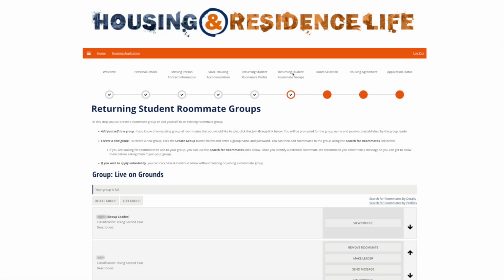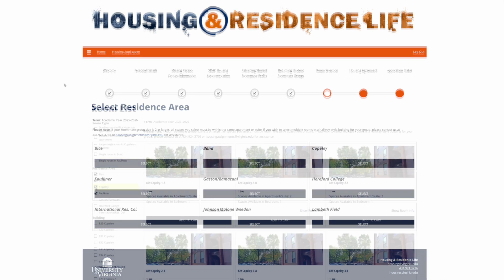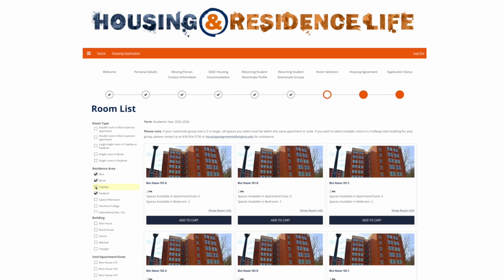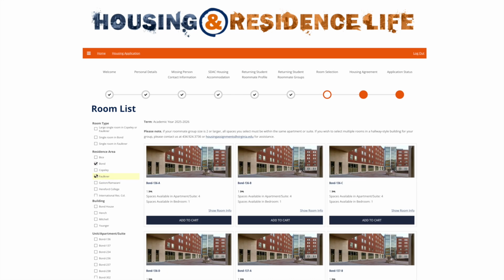After completing the initial housing application, the next step in the process is room selection. All students who created or joined a roommate group, as well as those applying on their own, will receive an email with room selection information and an assigned time slot. During this time slot, any group member can select rooms for all of the members of their group.